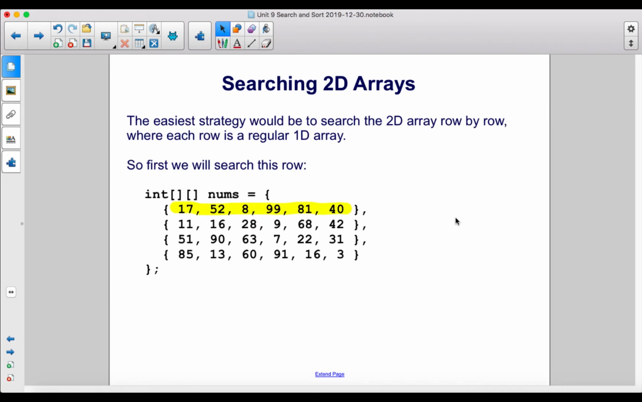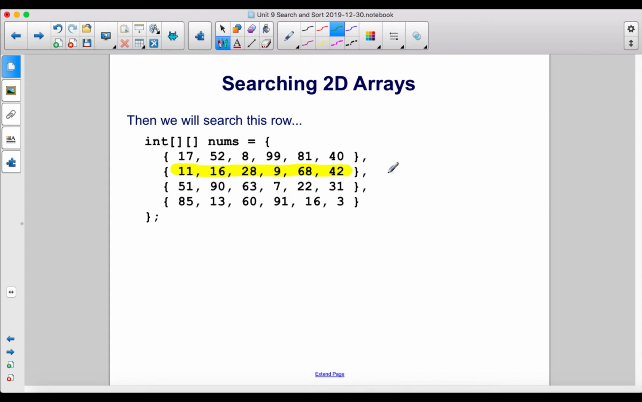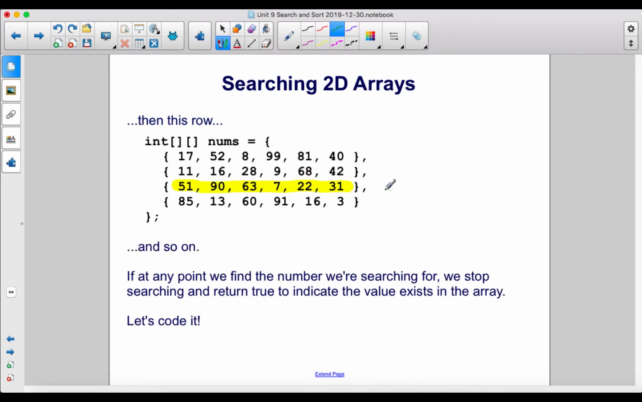The easiest strategy would be to search the 2D array row by row, where each row is a regular 1D array. So first, we will search this row. Then, we will search this row. Then, this row, and so on. If at any point we find the number we're searching for, like this 7 here, we stop searching and return true to indicate the value exists in the array.